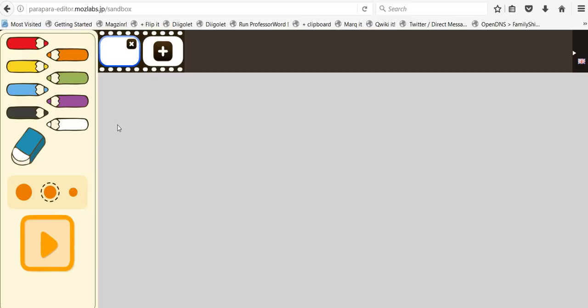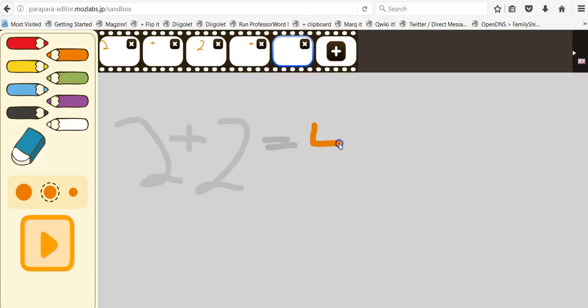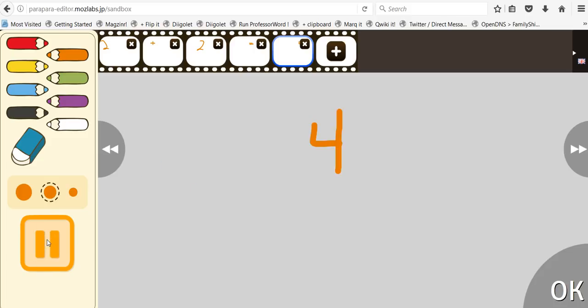But let's say I want to do a very simple animation. I'm going to do an animation of a math problem. Right? So I'll just do a 2, and then I'll click New Scene, and I'll say plus, do another scene, 2, and another scene, equals, another scene, and 4. Now, when I go to play this all out, we'll see how that appears.